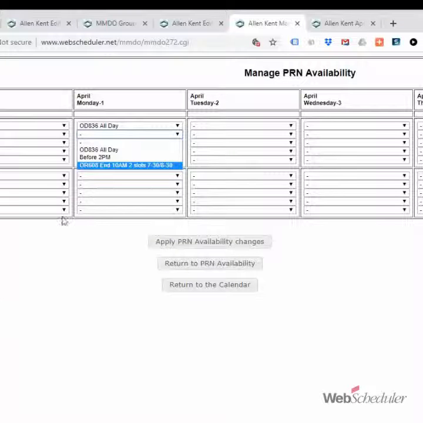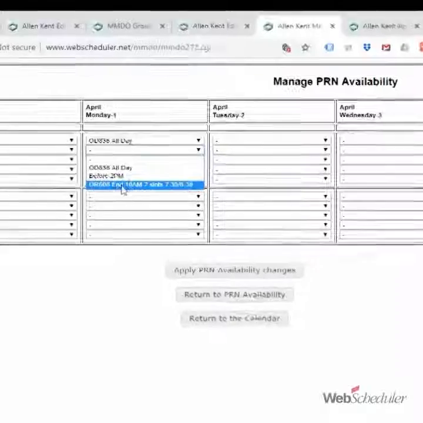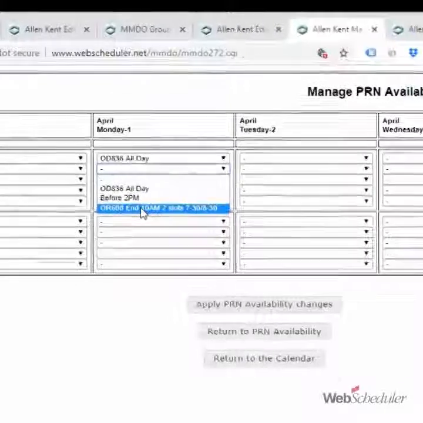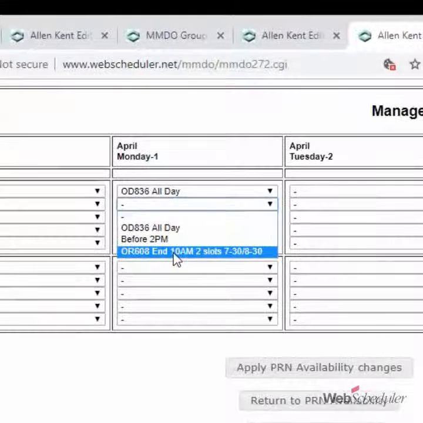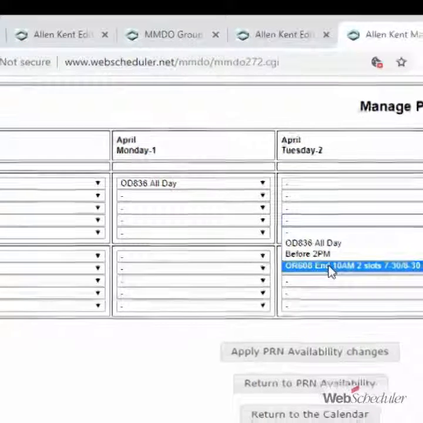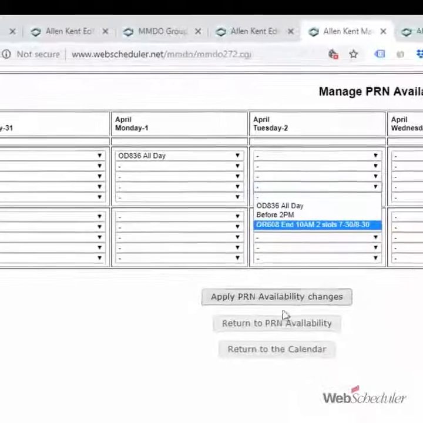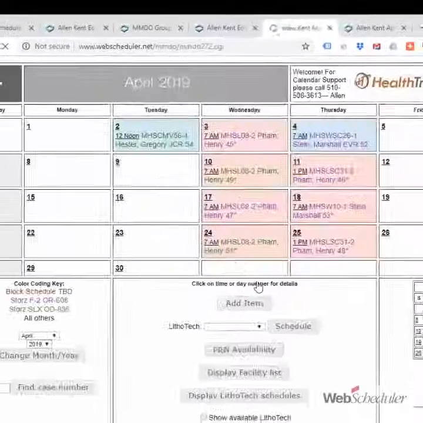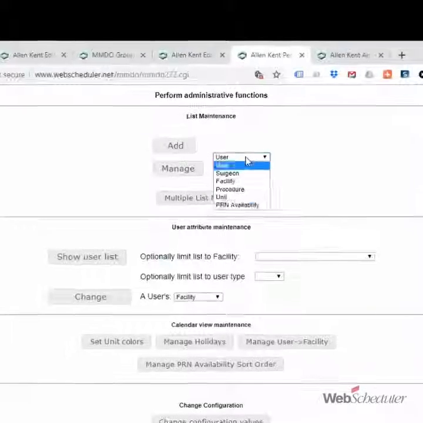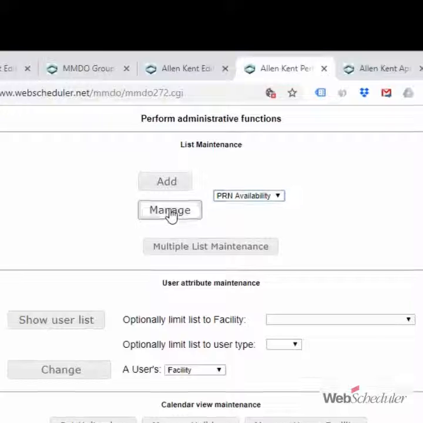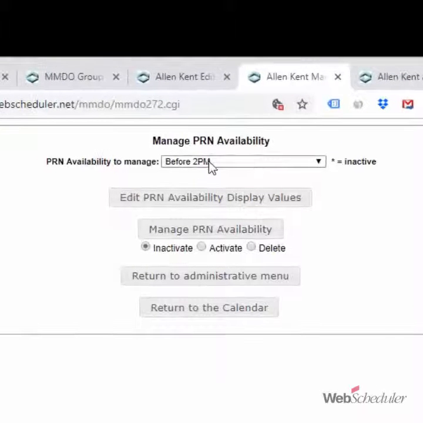Okay, it looks like I've added another one here, which is very close to the original, and it appears available as an active PRN entry. It appears, as you can see, on all of these. But if I go back to the calendar and look at entering these things, PRN availability, to manage them, and even if I manage the 2 p.m. one, it says it's inactive.